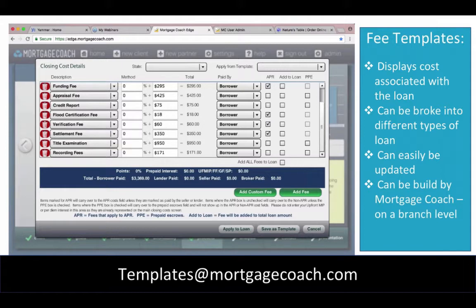You can easily update the information in your fee templates, and fee templates can be built by Mortgage Coach. If you would like us to build your fee templates for the branch, we will not build individual, but the branch, all we need you to do is send over an email to templates@mortgagecoach.com. Please CC your branch manager in on it and include the loan estimates for the type of loans that you complete. Again, that would be a purchase and a refi, typically conventional, USDA, VA, and FHA loans.